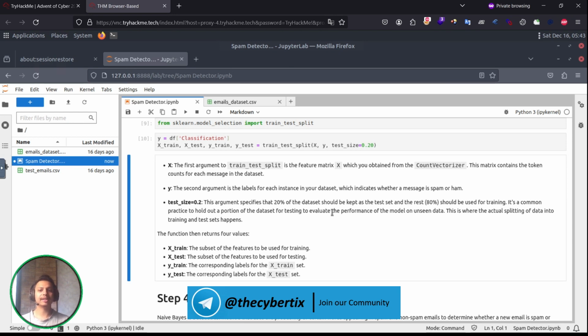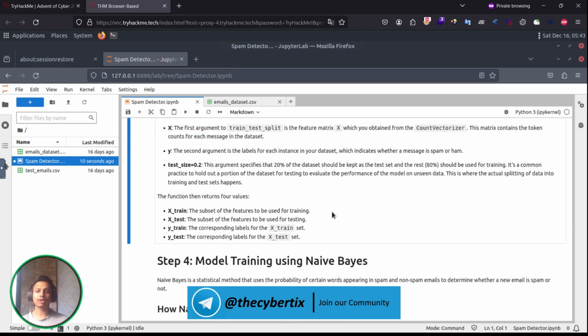So x, it means the first argument to train test split. It is a feature matrix of x which you obtain from the count vectorizer. This matrix contains the token count of each message in the datasets. Y means the second argument is the label for each instance in your datasets, which indicates whether a message is a spam or ham. Okay, the test size is equal to 0.2. Now, this argument specifies that 20% of the dataset should be kept as a test set, and the rest, 80%, should be used for the training.